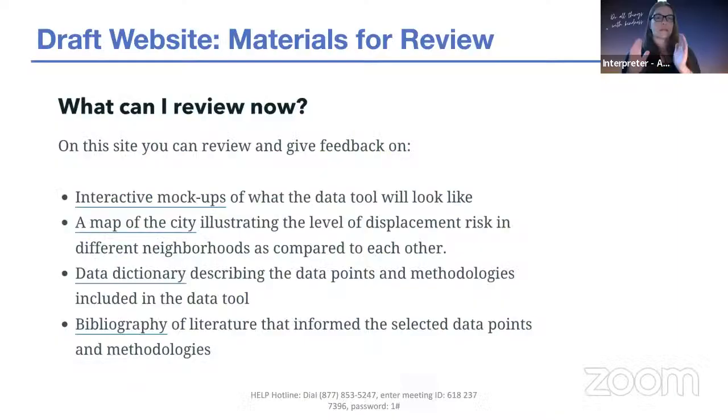Now that we've covered the background, we're going to show you the draft materials that are available for public review right now. Four major pieces of the tool are up for review during this draft phase. The first are interactive mockups of what the data tool will look like. The second is the Displacement Risk Index, or map of the city, illustrating the level of displacement risk in different neighborhoods as compared to each other.